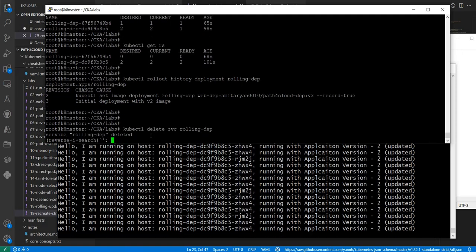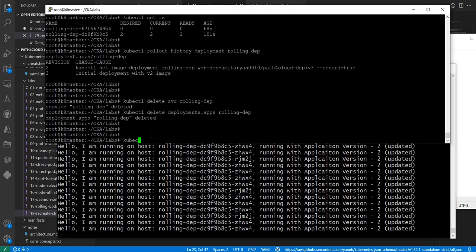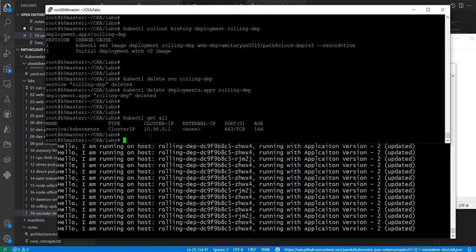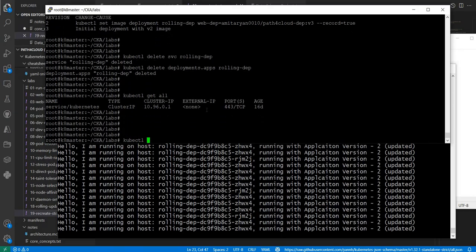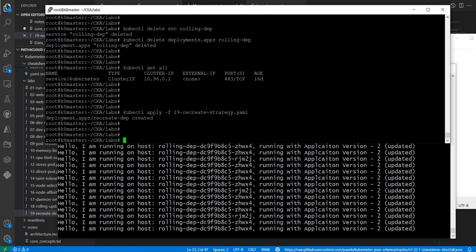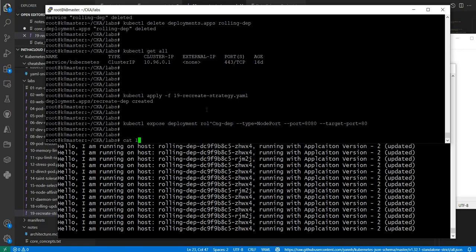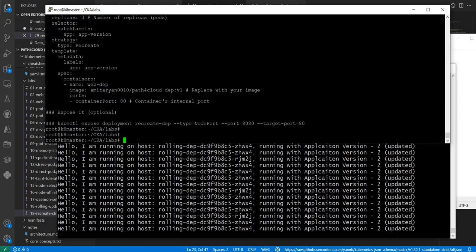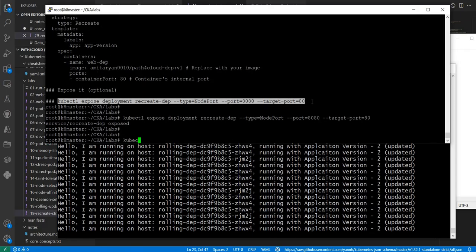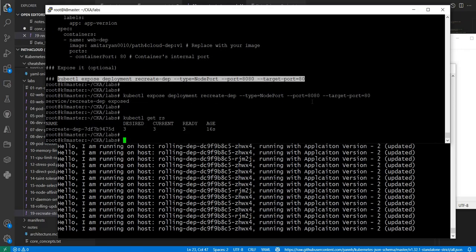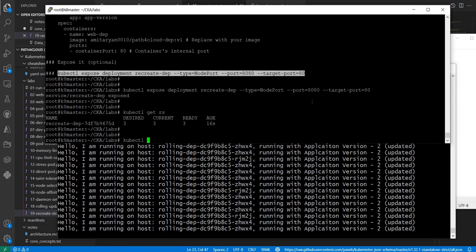So now let's do one thing, delete it again. It's deleted now. If you see, we have nothing, right? Now let's recreate stuff. I think it is... let me check what the service file name is. Again, okay, it is the recreate tab. So let me expose this again. It is exposed, and if you see get RS, same thing, right? Nothing fancy here, but it is again three.